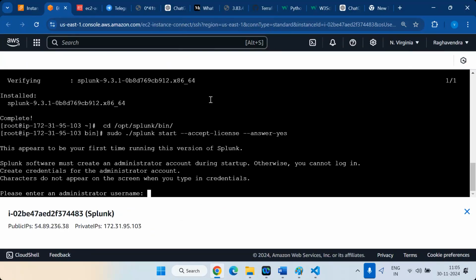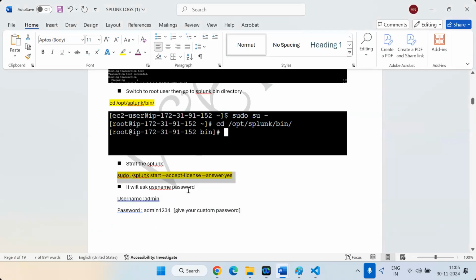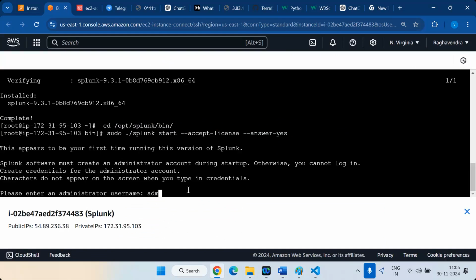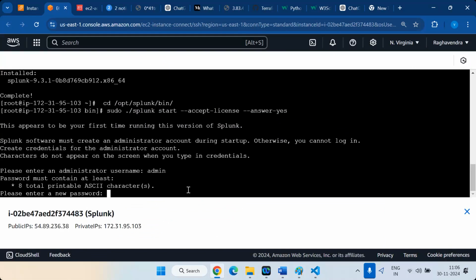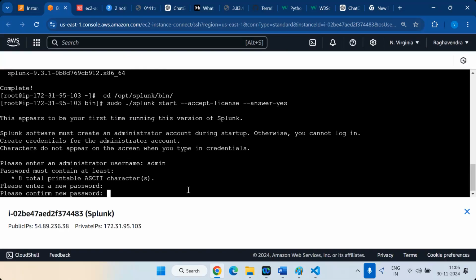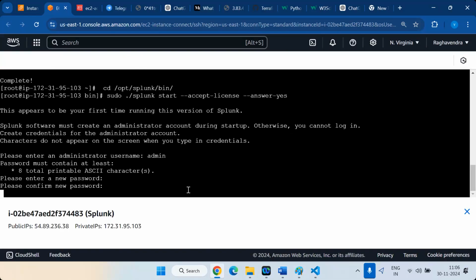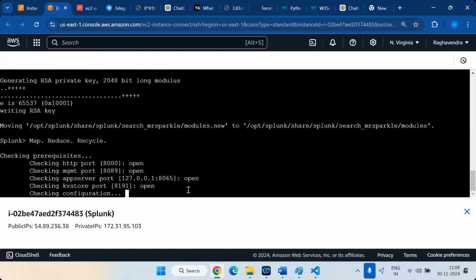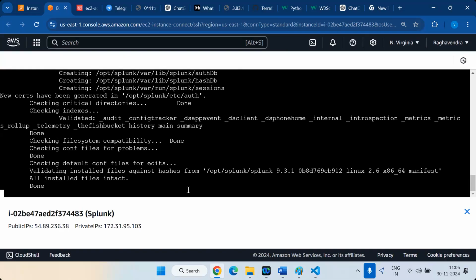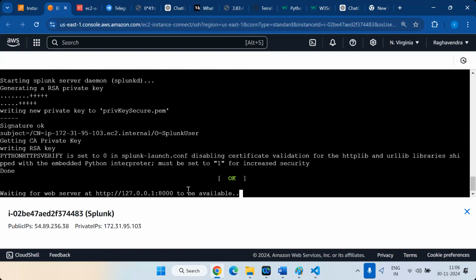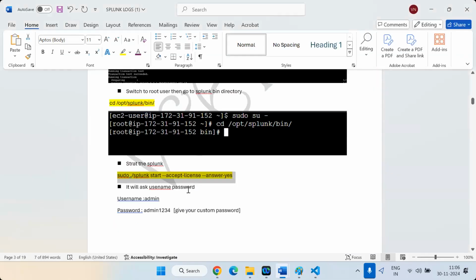It is asking for a username and password. You can give any username and password for Splunk. I'm using admin and admin1234 here. You can use anything, minimum 8 characters required. It is running now.